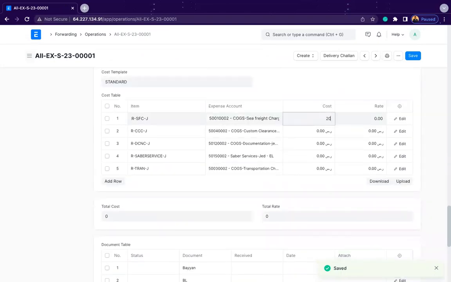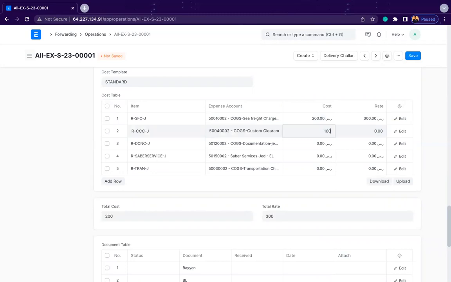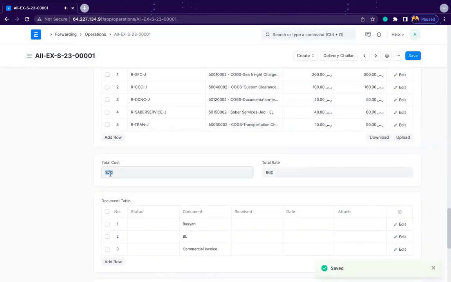Let's say my costing is 200 for this. I'm charging the customer 300 for this. For this particular, it is 100. I'm charging the customer 160 for it. This is 20. This is 40. This is 10. Charging 10, 60, 90 over here. So as you can see below, I get my total costing.